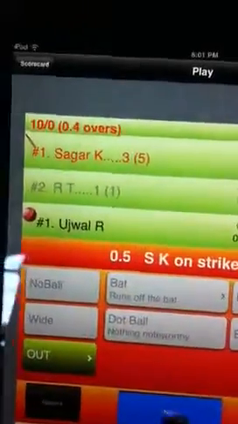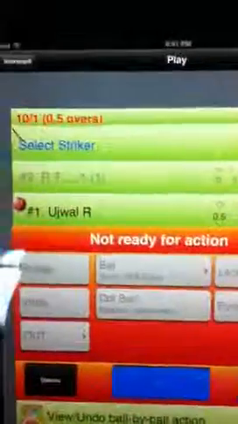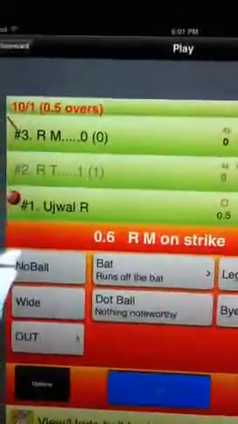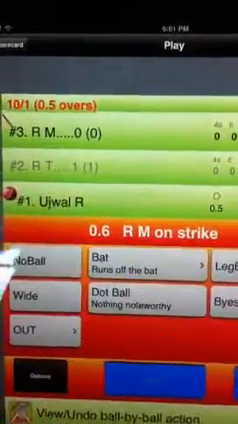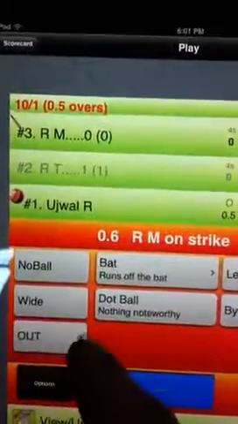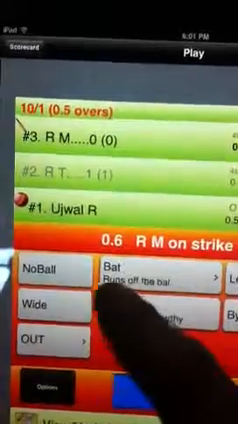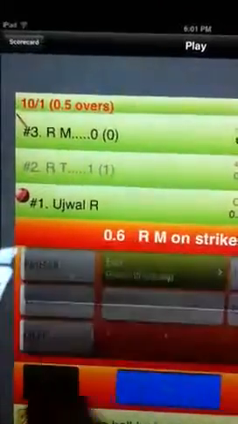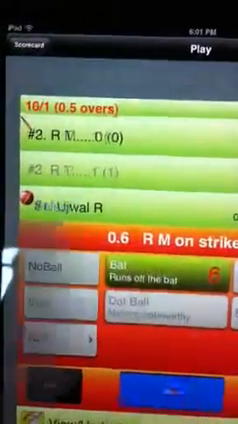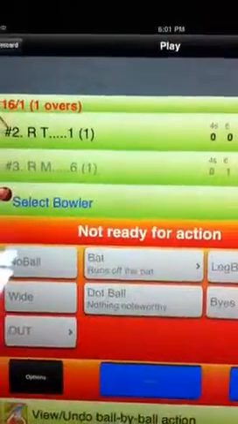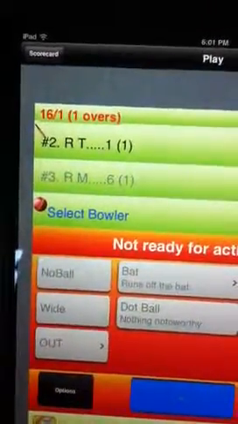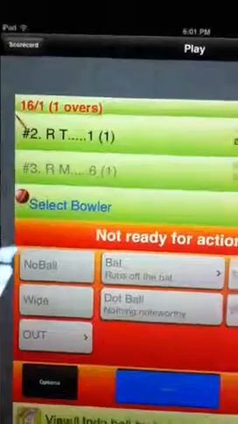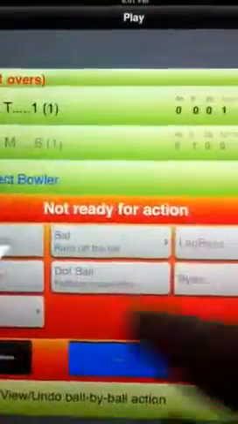Say it's bowled, then you can say bowled, and then you do next, then automatically it'll come and you have to select a striker. Who's the next batsman, RM, who comes into the picture, and then we tried most of it, so let's do bat again, and there's a 6 there, and then over is ready, over is done. So if you see 1 over, 16 for 1, and select a bowler, because it's not ready for action, in the sense you have to select a bowler.